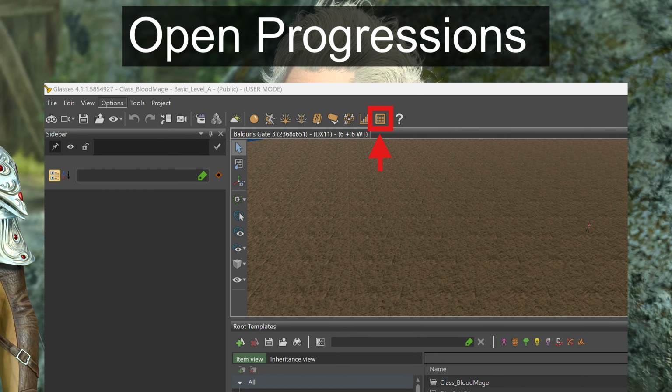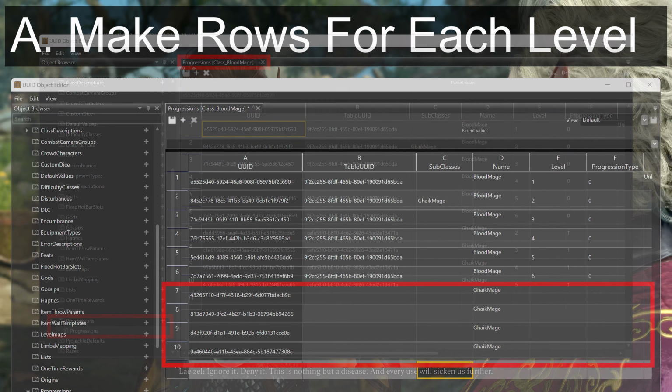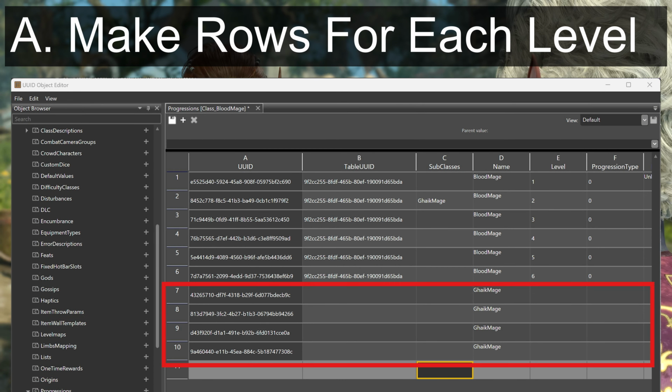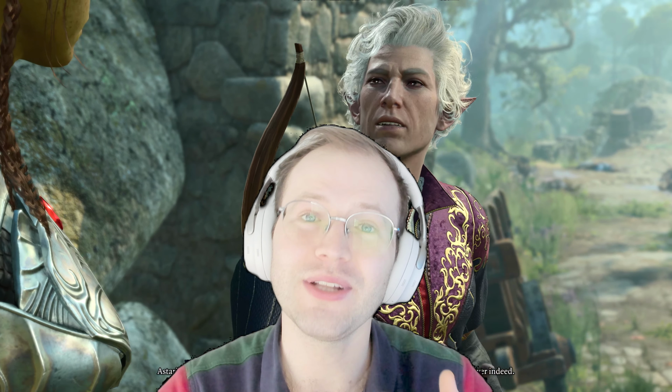To get started, open up your class's progressions file, and we're going to be doing the following. For part A, make a new row for every level for each of your new subclasses. We're only going to be going up to level 5 here, with the subclass available at level 2 just to make things more concise.